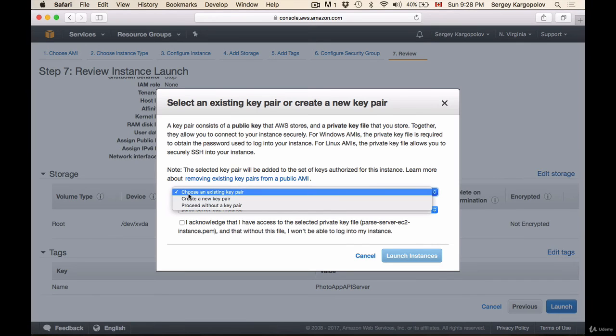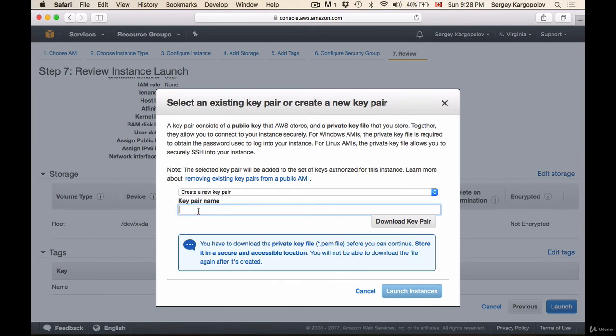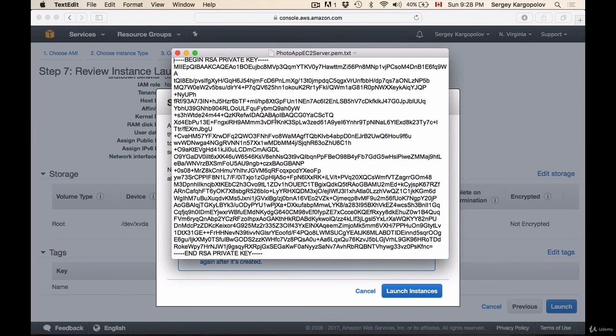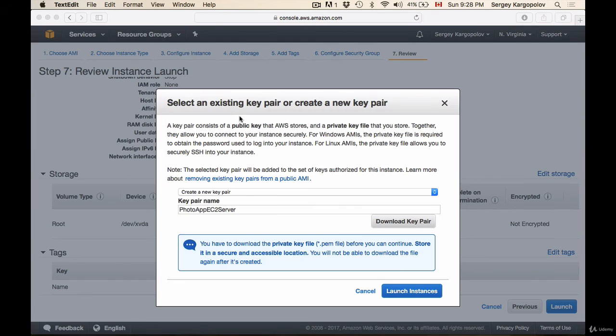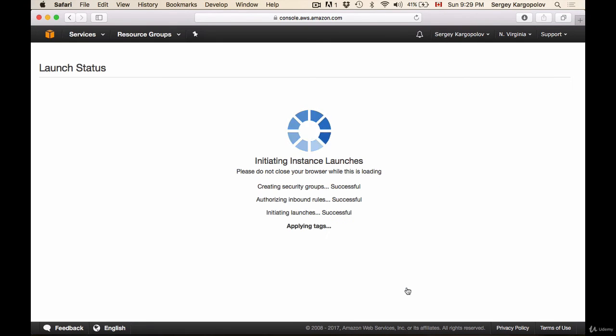So from the option here, choose create a new key pair and then give it a name. I can give it a name like, for example, photo app server. Let's do photo app EC2 server, and it's very important that I download this key pair and store it somewhere I do not lose. I will need this key pair to be able to connect to my Linux server. Once I've downloaded the key pair, I can launch the instance.